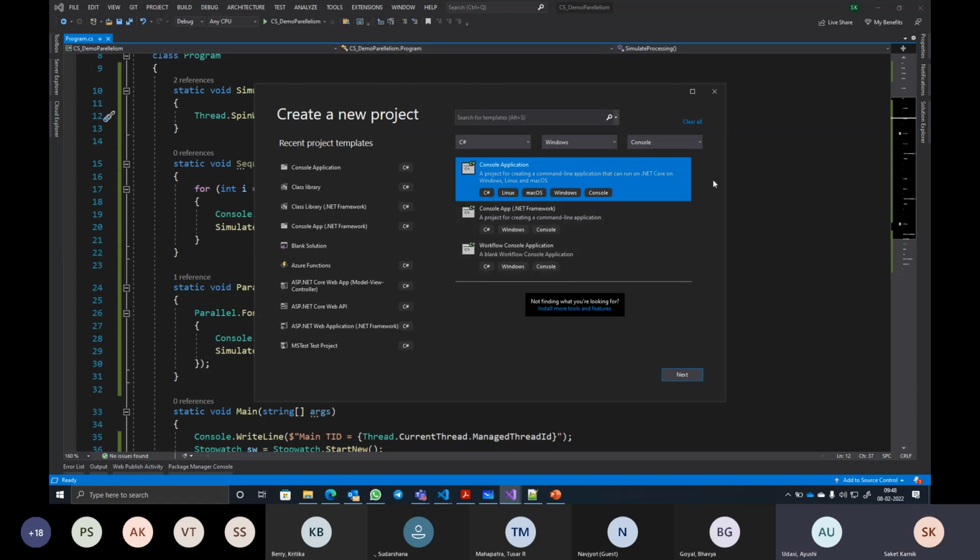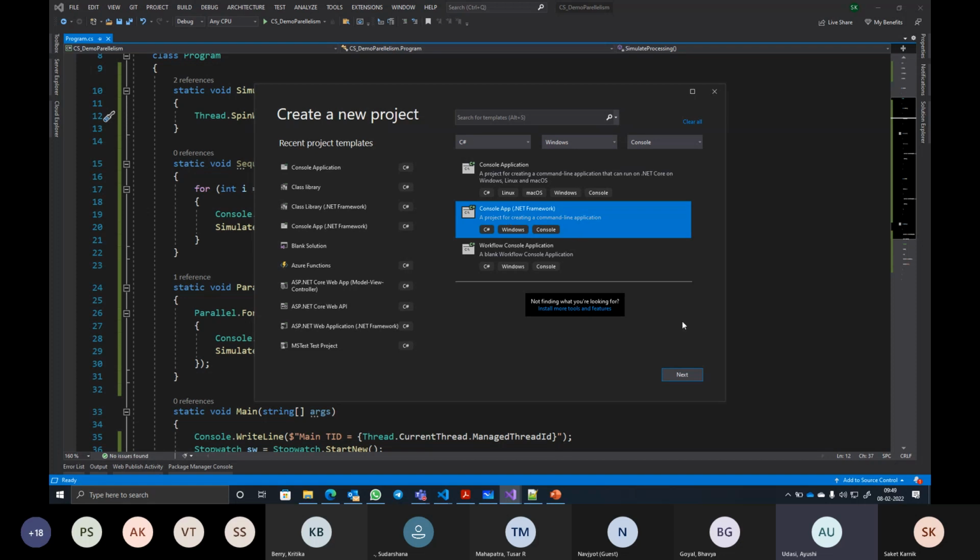Which console application are we supposed to select? I said the one with .NET Framework. So make sure you select Console App (.NET Framework) here. Okay, click next. Just make sure you have selected the right console app.